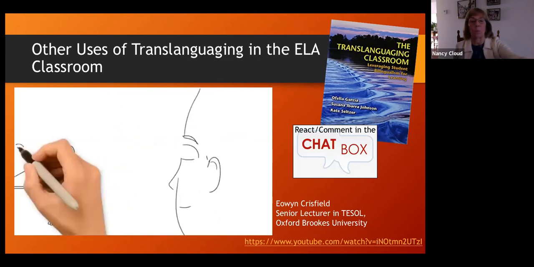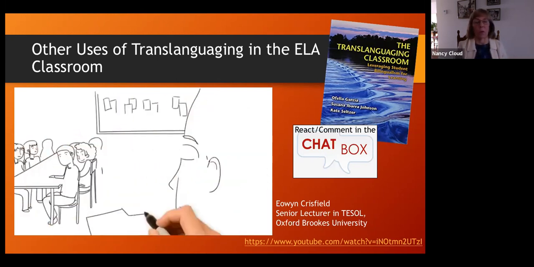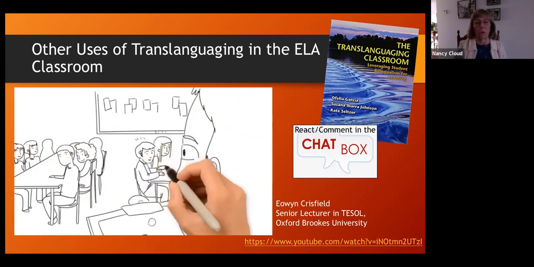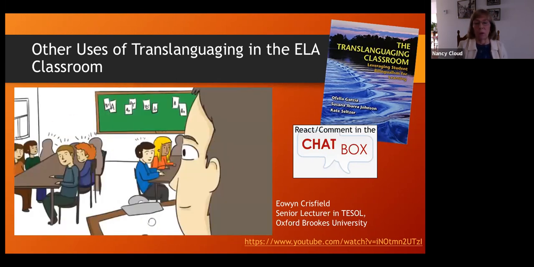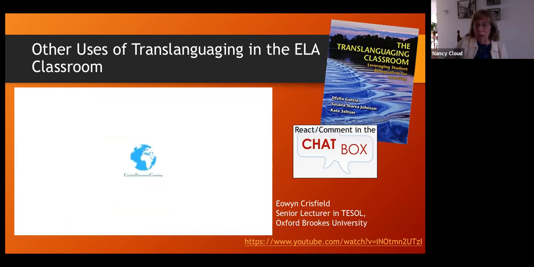But to see it in action is to clearly understand the significant benefits for learners in terms of their own language development, their English development, their content learning, and their social development.